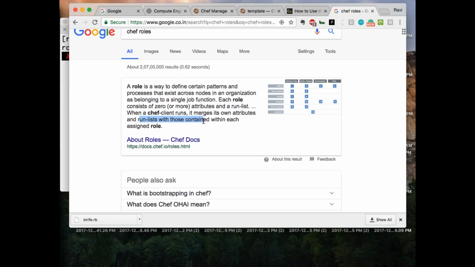Instead of that, we can group all this into a role, and I can say update this way. So I'll say knife node add run list, and instead of giving a cookbook name, I can give the role over there. So if we have multiple cookbooks, this will be helpful. Make sense? That's what a role can be useful for.